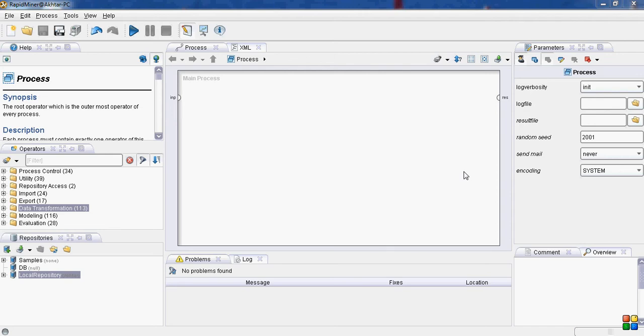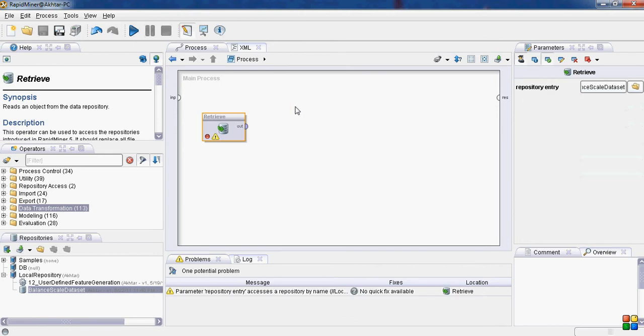In this section, I will discuss decision trees on the balance scale dataset. So, first of all, drag and drop your repository. Next step, we want to split the data into testing and training datasets. So, we use the cross validation operator.